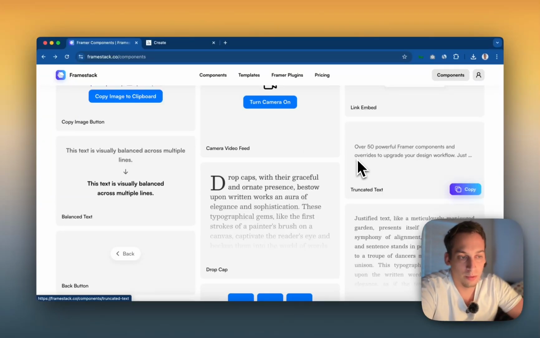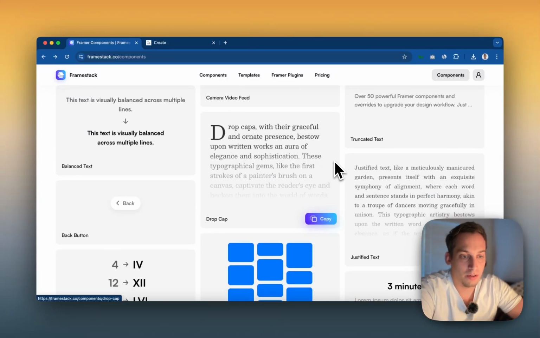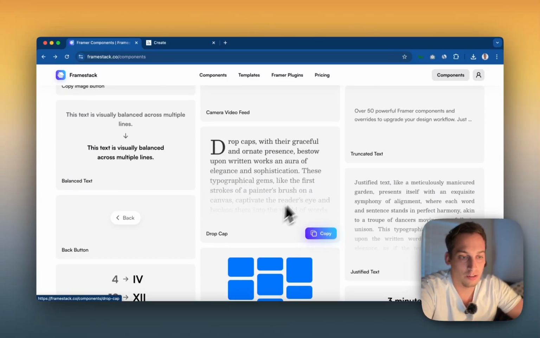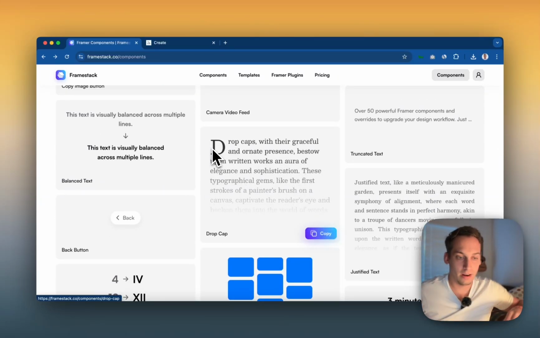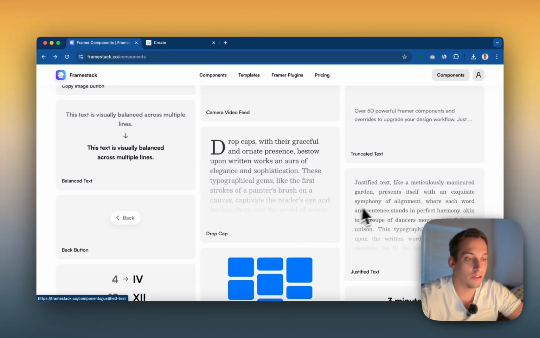And if we go back to Framestack, there are other things that we can add as well. There's the drop cap, which is basically, like in a newspaper, you can make one of the letters of the first word larger. So that's a really cool thing. You can make justified text.